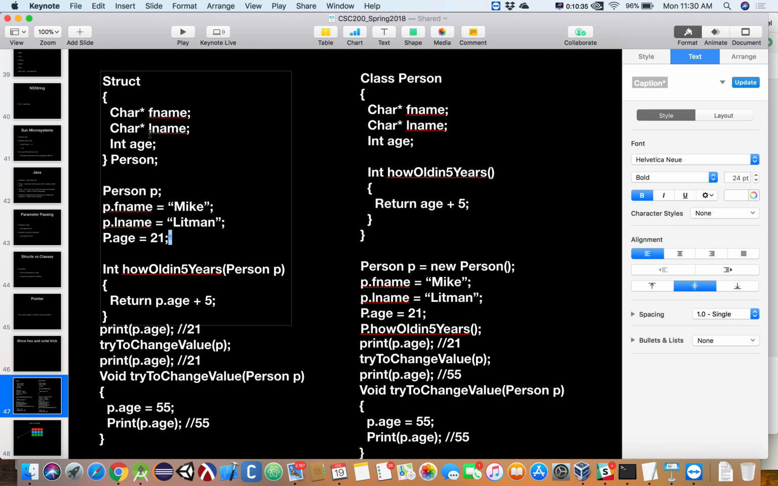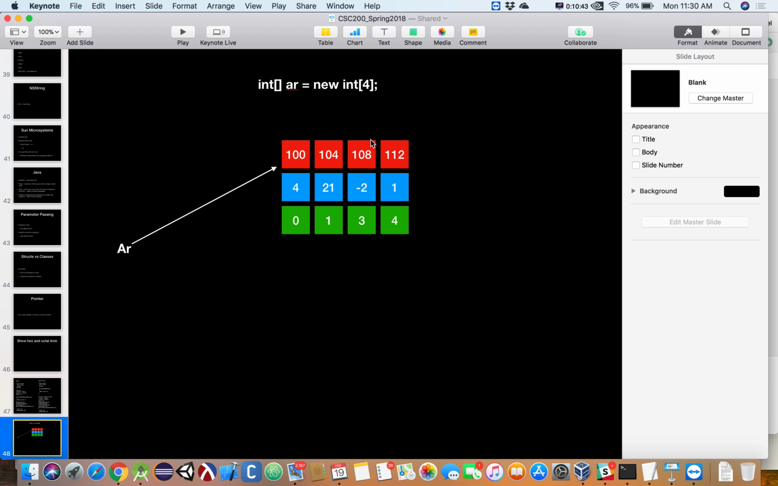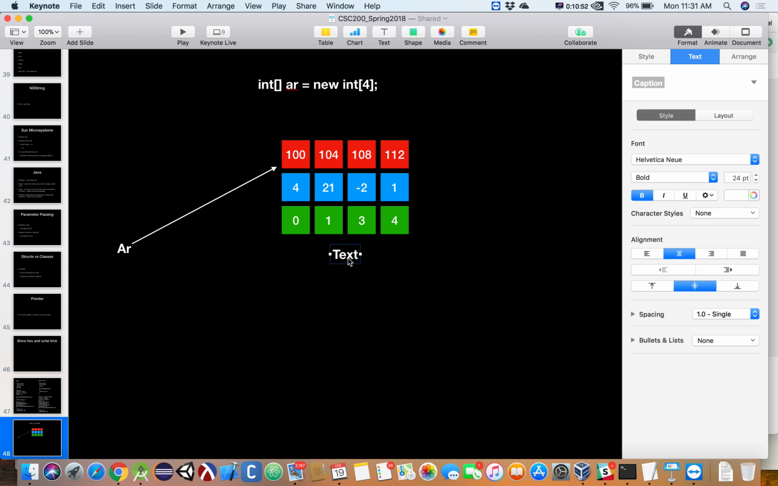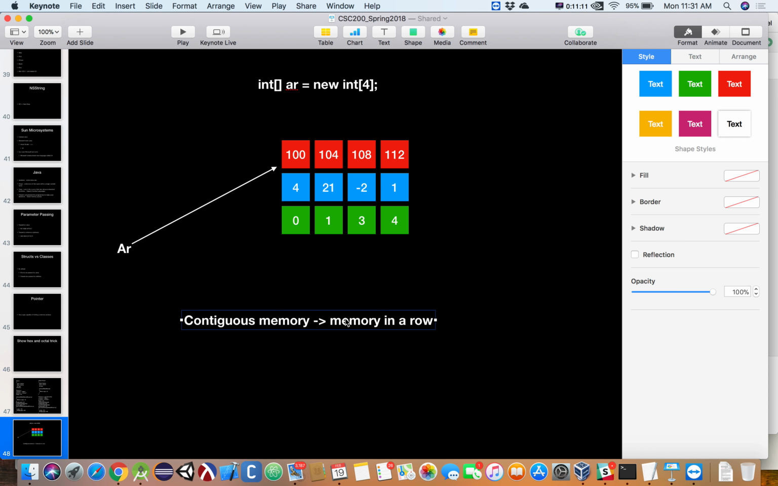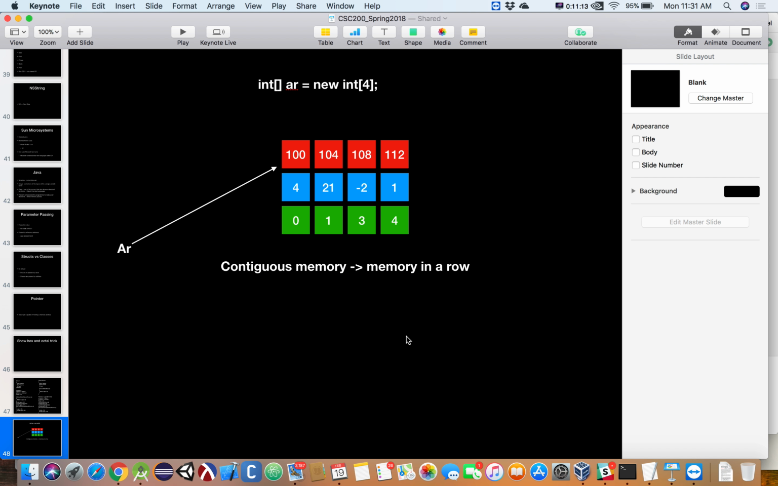Well, you might say, oh, it may be worth it because the convenience of using it after that is good. Okay, well, arrays are also really, really fast because of how they're organized in memory. So arrays, and I'm not going to go too deep into this, are stored in what's called contiguous memory, which is a fancy way of saying memory in a row.